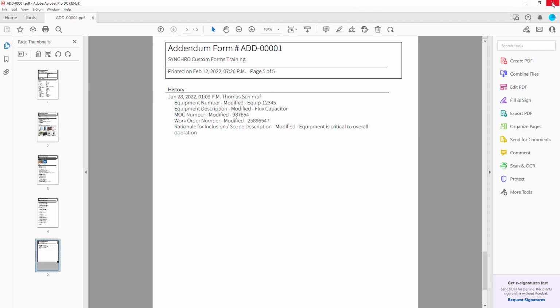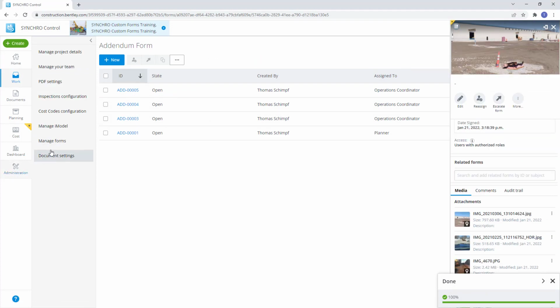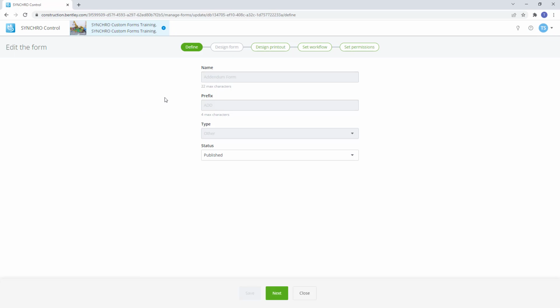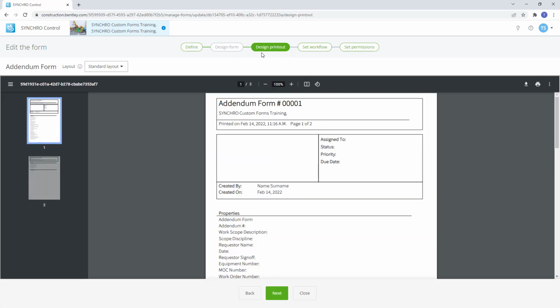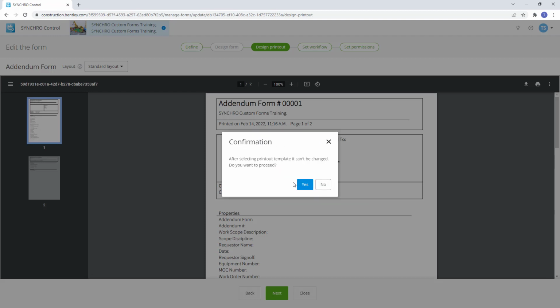Now let's go back to the design printout page and switch the layout to custom layout. We don't need to put the form back into draft status. We can edit the design printout while the form is still in the published status. From the layout dropdown, we can select the custom layout. Next, we will have the option to pick a design template. So one thing I want to highlight here is this confirmation notice. After selecting printout template, it can't be changed.